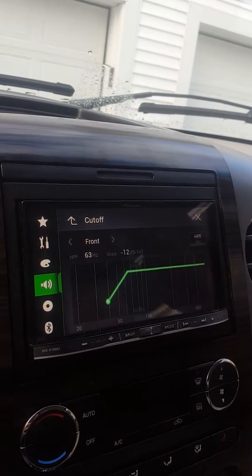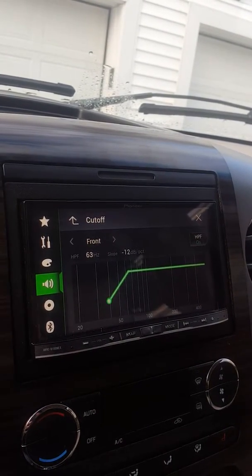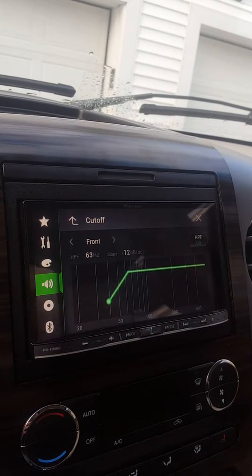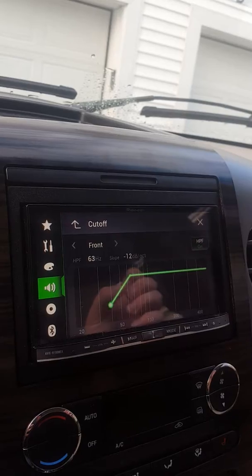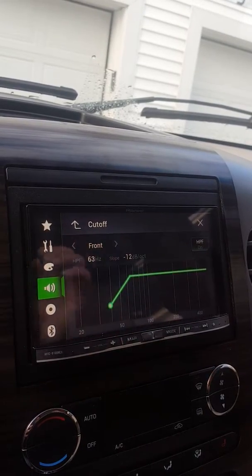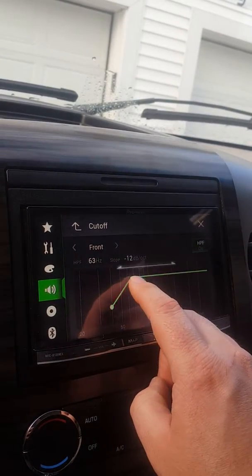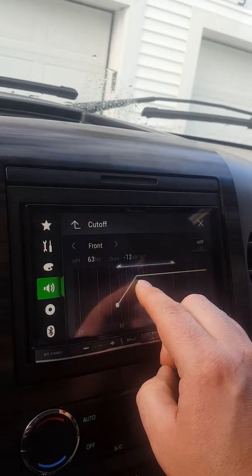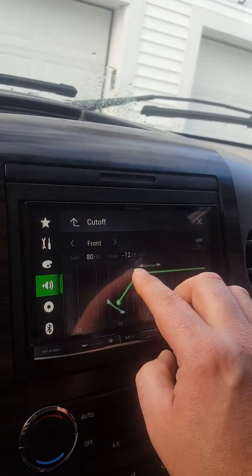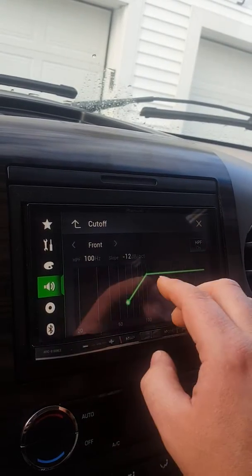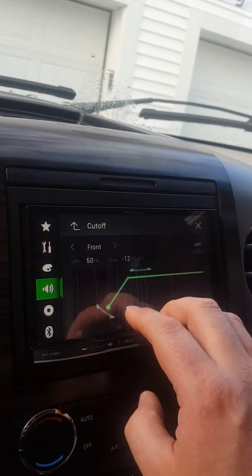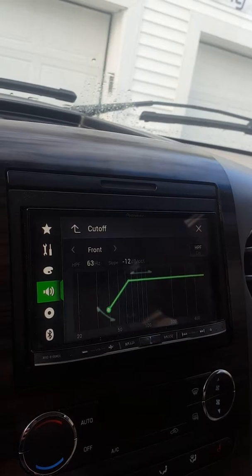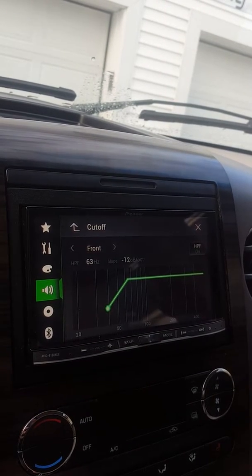But the secret here to adjusting this is turning off the rear speakers, turning off the subwoofer, turning the volume up, getting high quality music coming from a CD or what have you, and just playing around with this thing. If you have OEM speakers, you're going to need it at 80 hertz or 100 hertz, because if you get too low, it's going to start distorting on you. Again, I personally like mine at 63 with a 12 decibel drop.